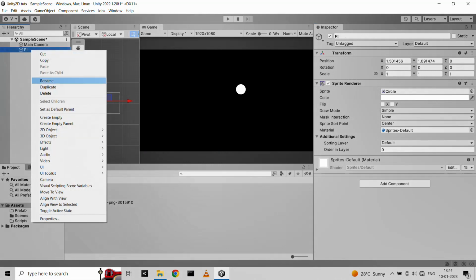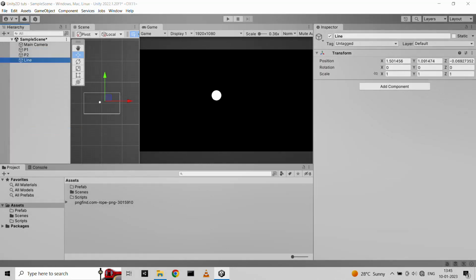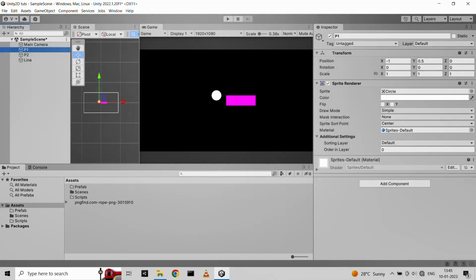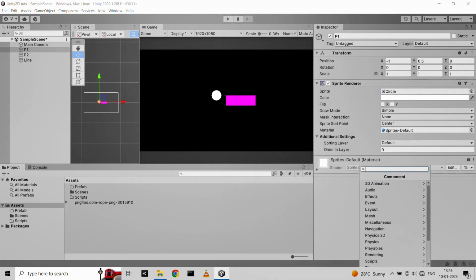Create a game object with a sprite renderer component, and name it P1. Create another empty game object and name it P2. Create a game object with a line renderer component. Add a circle collider 2D to the P1 game object.